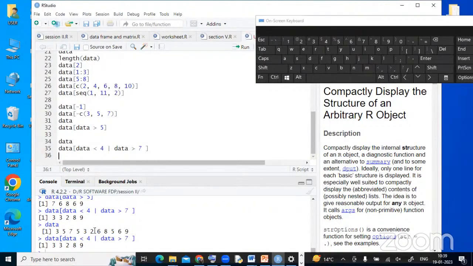1, 3, 3, 2. These are the only points which are less than 4. So these 3 students' marks have come. And the data which is greater than 7 is only 8 and 9. So 8 and 9 have come. Clear, ma'am? Can we know their positions also? Yes, that we will do using ordering. That will be coming in just a minute.